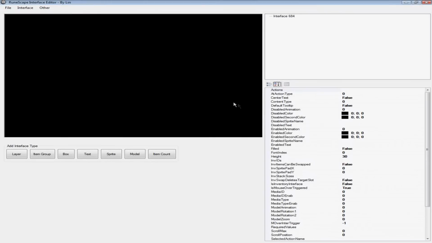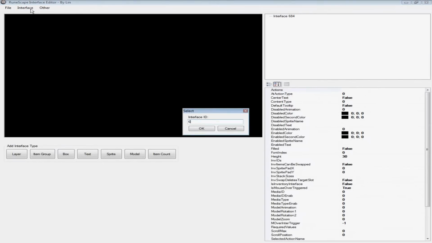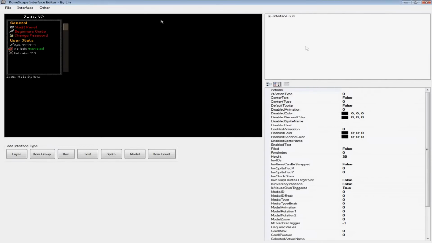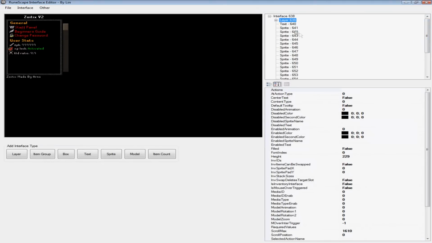And the next one is, I believe, 684. No, it isn't. Let's see. 638, of course. How did I not know? There we are. This is the quest tab. It has just a bunch of sprites and one layer, which is about scrolling, which I'll get back to in the later part of this series, and a little checkbox here, which I will also come back to later in this series.